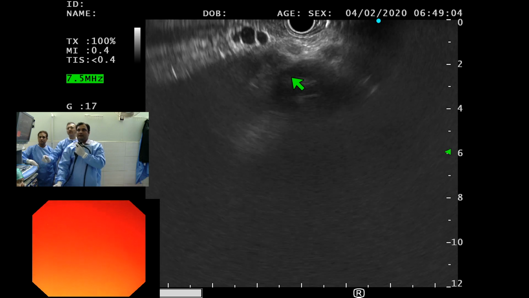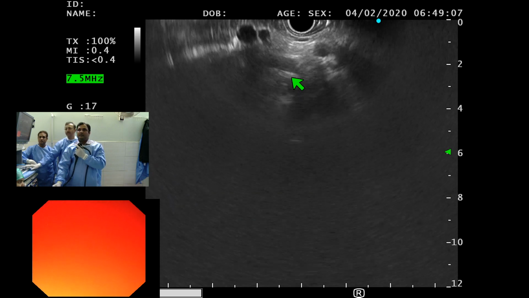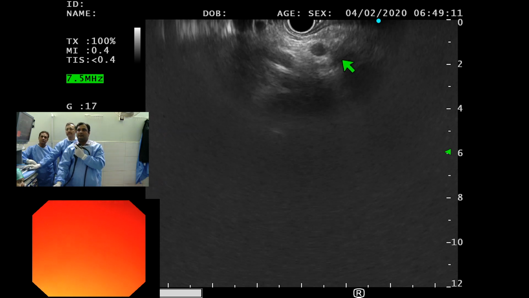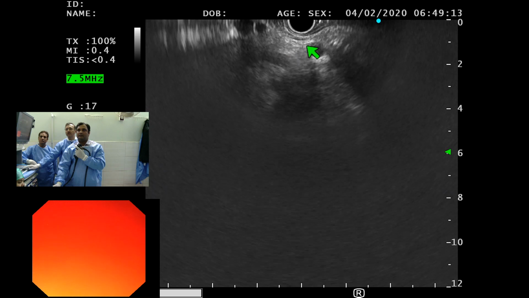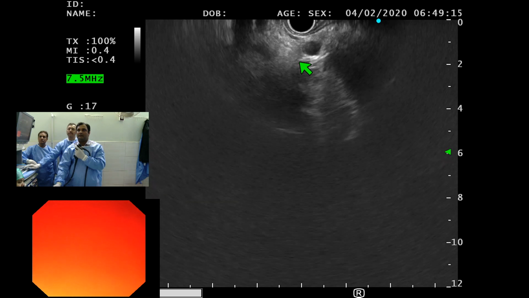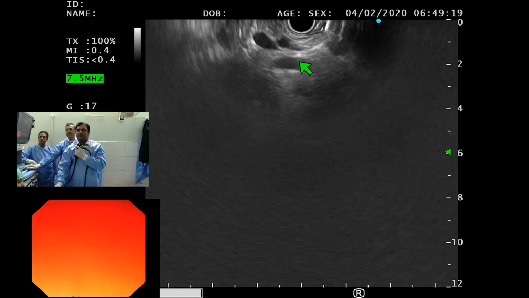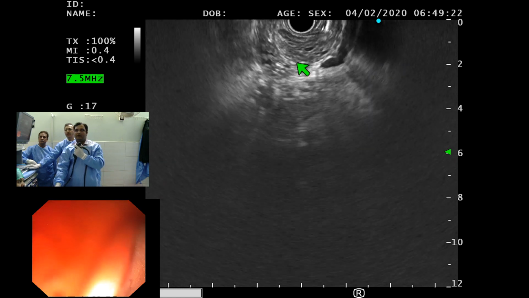This is the celiac axis. This is the superior mesenteric coming straight. This is the celiac artery. Bring this area of the pancreas right in the center, and then you can go. Let's follow. This is the pancreas.